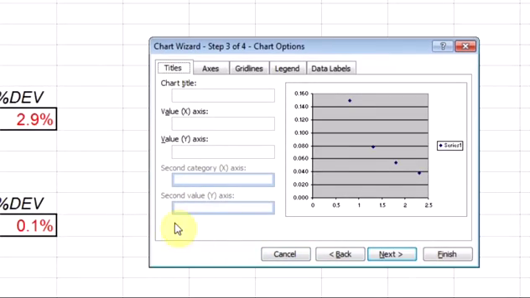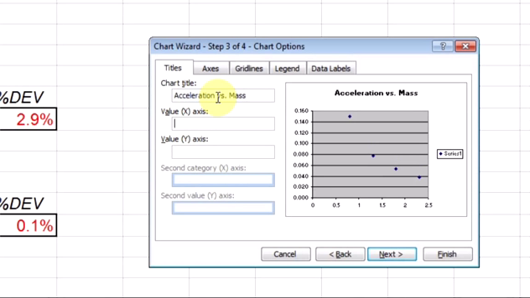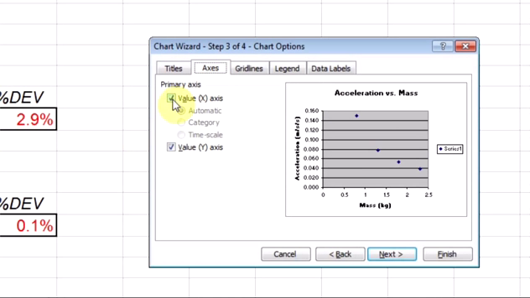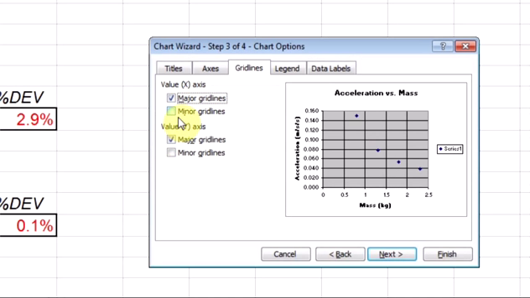In this table you can clean up your graph, make it look pretty, I always say. So let the title be acceleration versus mass. On the x-axis I have mass measured in kilograms. On the y-axis I have acceleration measured in meters per second. And now there's a couple other options to change the look of your graph. You can turn on or off axes. I'm going to leave them on. You can change the number of grid lines at this point. I'm just going to keep the major grid lines on.